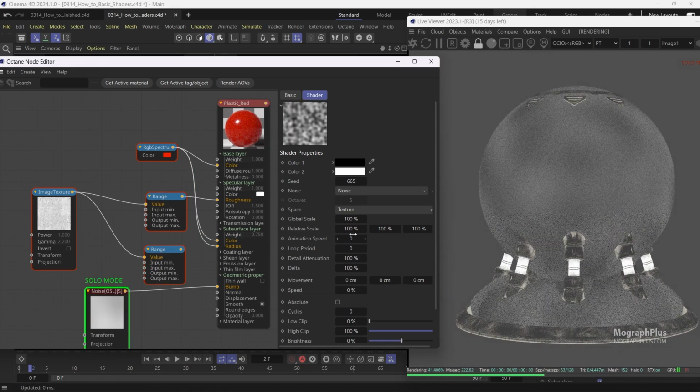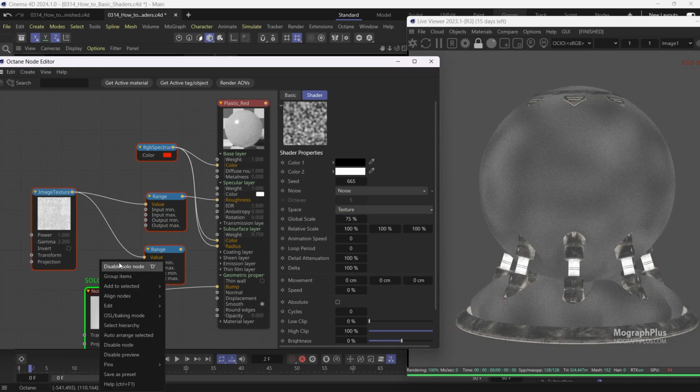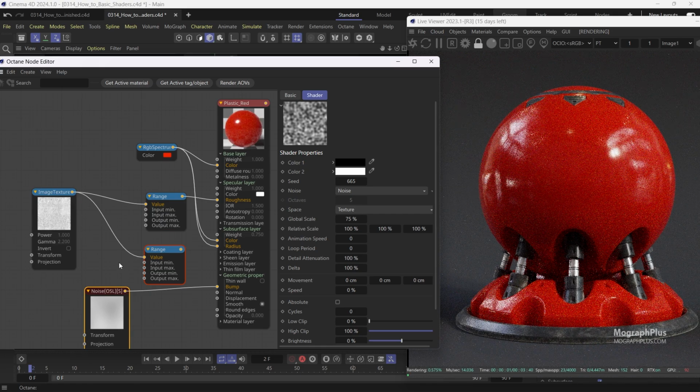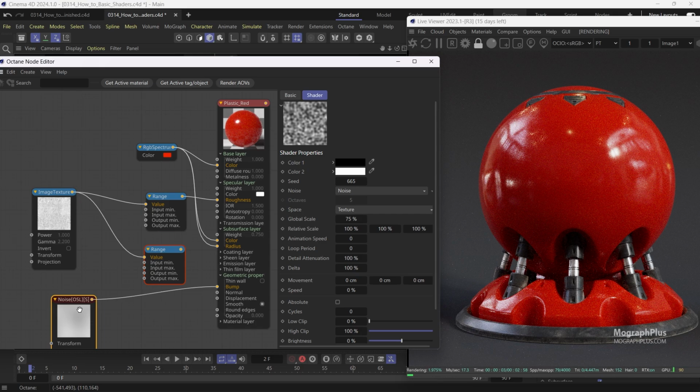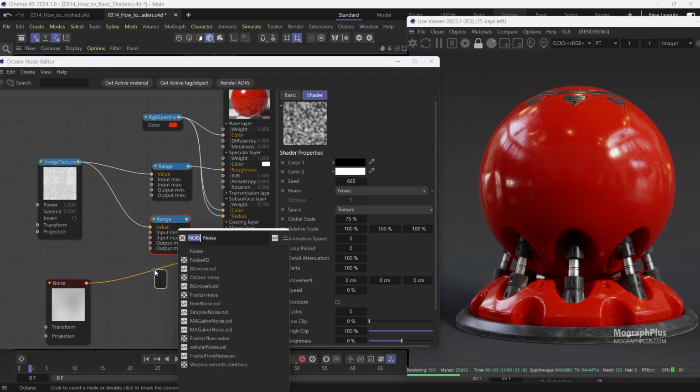I'm just gonna lower its global scale to 75%. Unsolo it again. We don't want to adjust the bump height amount in the material itself, as the other bump map is already tuned for that current value. And we learned previously that you cannot rely on the bump height all the time for controlling the bump amount on your surfaces. So we can add a range node after the noise map as well to control its bump mapping strength.